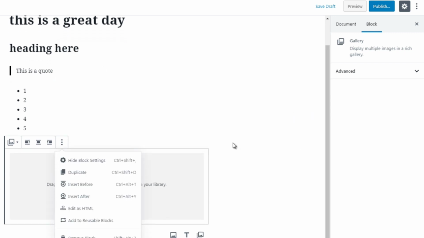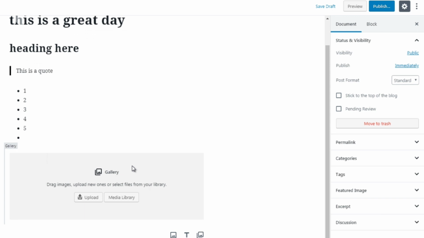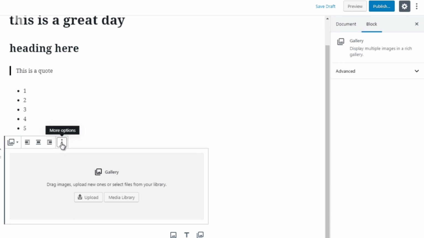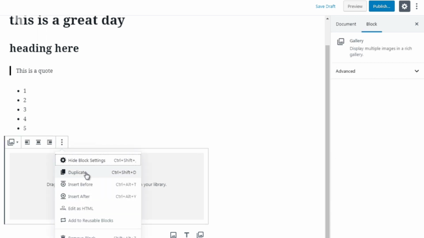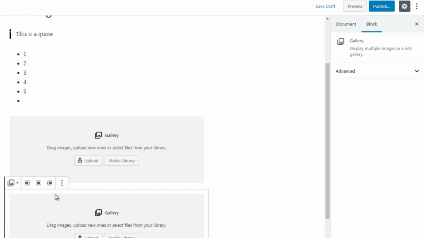Now, if you want to duplicate something that you have created, let's say we have a gallery and we really like the gallery, but we want to add the gallery at the very bottom, we can do that as well. To do that, you would simply click that block, click on the more options, and click on duplicate. And as you can see, it has made a duplicate of that block.